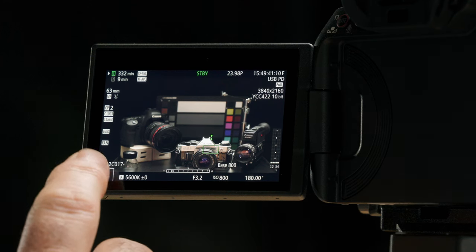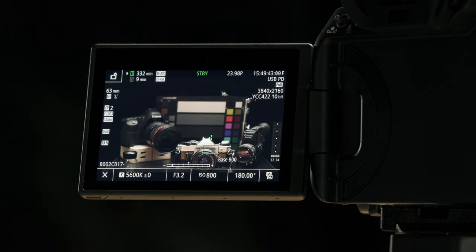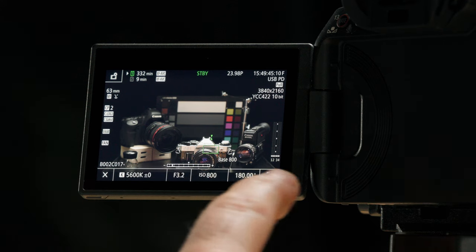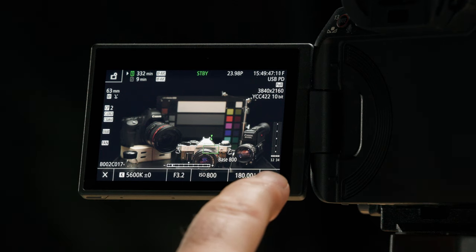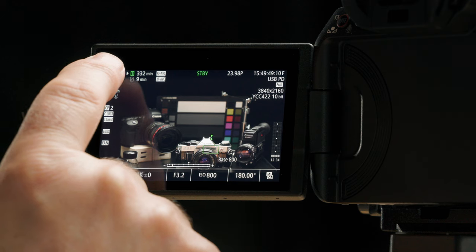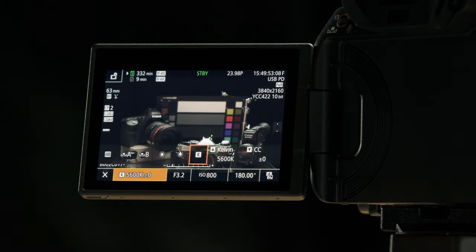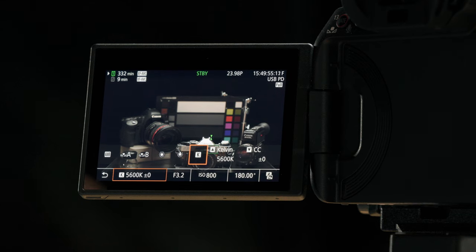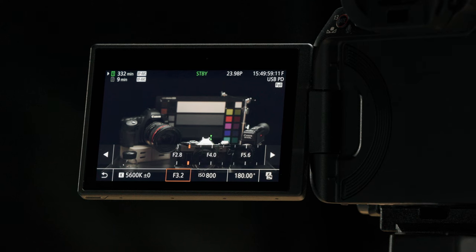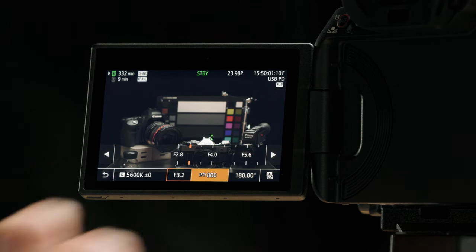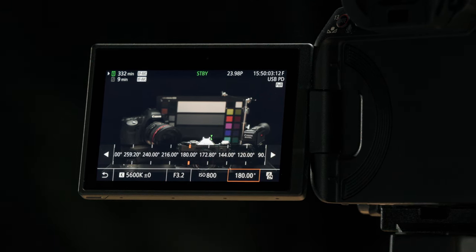So I'm going to go ahead and tap on the screen, and then what we'll see are a lot of options that show up here on the bottom of the screen, but we also have another option here on the top left. So here on the bottom, we can tap here and we can change our white balance settings on the camera system. We can change very quickly and easily our aperture, our ISO, and also our shutter.